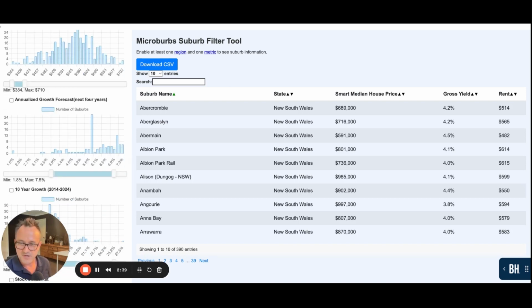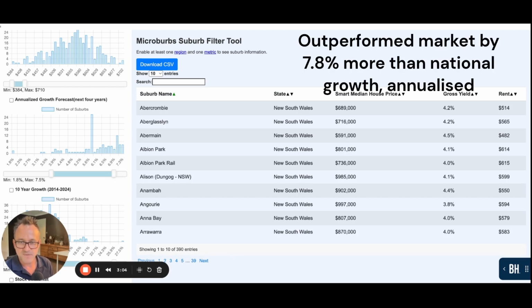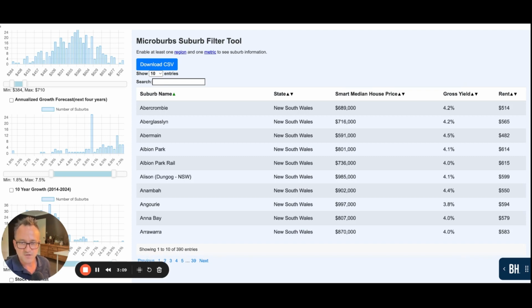Very importantly, you get your annualized growth forecast. I won't show it here because you've got to pay to get this information, but you can specify the range. How much do you want per year? And this is annualized for the next 4 years. So this is compounding growth. Our model, which I will discuss more in another video, has been shown to outperform the market by 7.8% since 2010, and the training data goes back to 1990. So it's a highly empirical and accurate model.